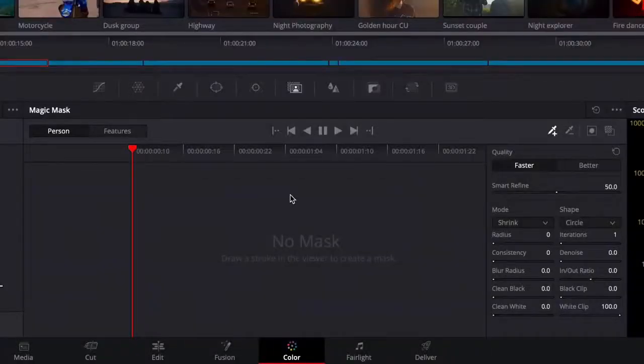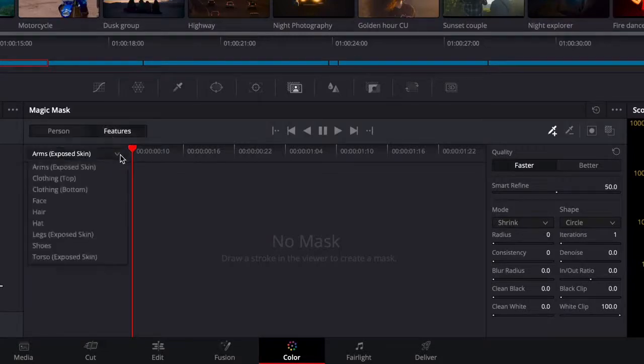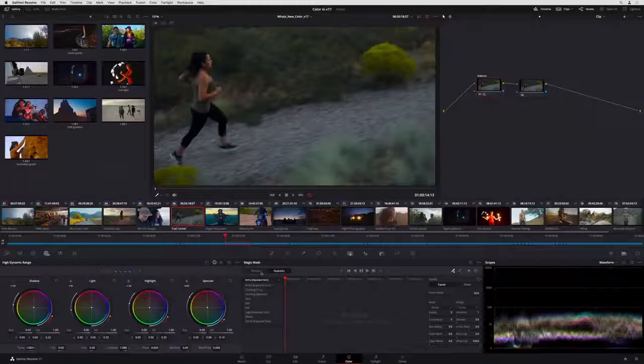This is a neural engine-powered secondary grading tool that can save hours of work by automatically creating and tracking masks to isolate a person or their physical features for targeted color grading. At the top of the palette, two buttons allow you to select your preferred tracking mode, a full person, or a specific physical feature, which you can select from the drop-down menu.